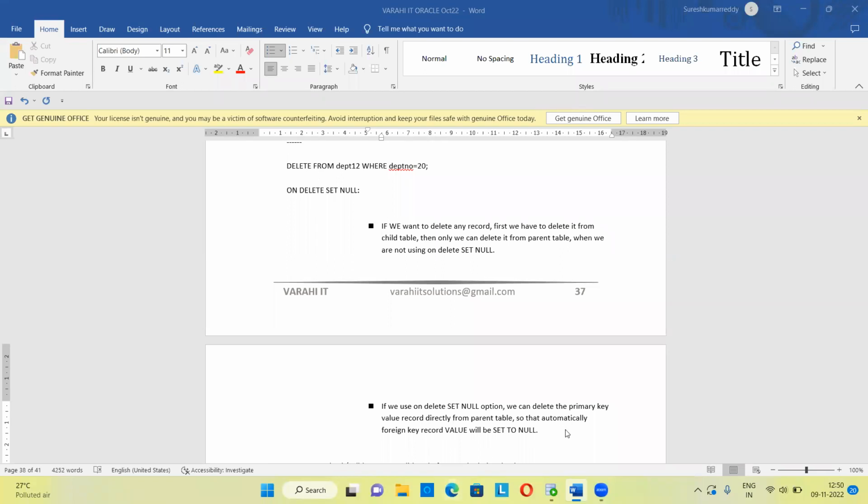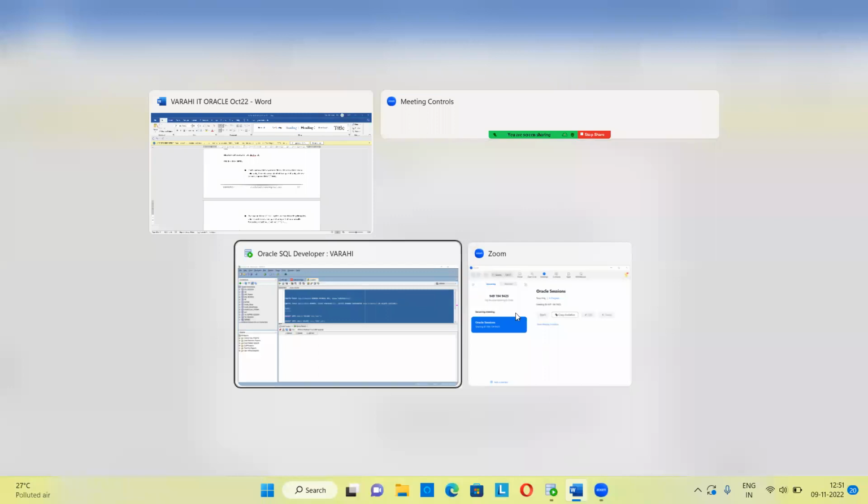Okay, so when we use onDelete cascade, if we delete a parent key record, automatically the child table record will also get deleted. If it is onDelete set null, when we delete a parent table record, automatically the child table record value will be updated to null. Okay, same example we'll see.